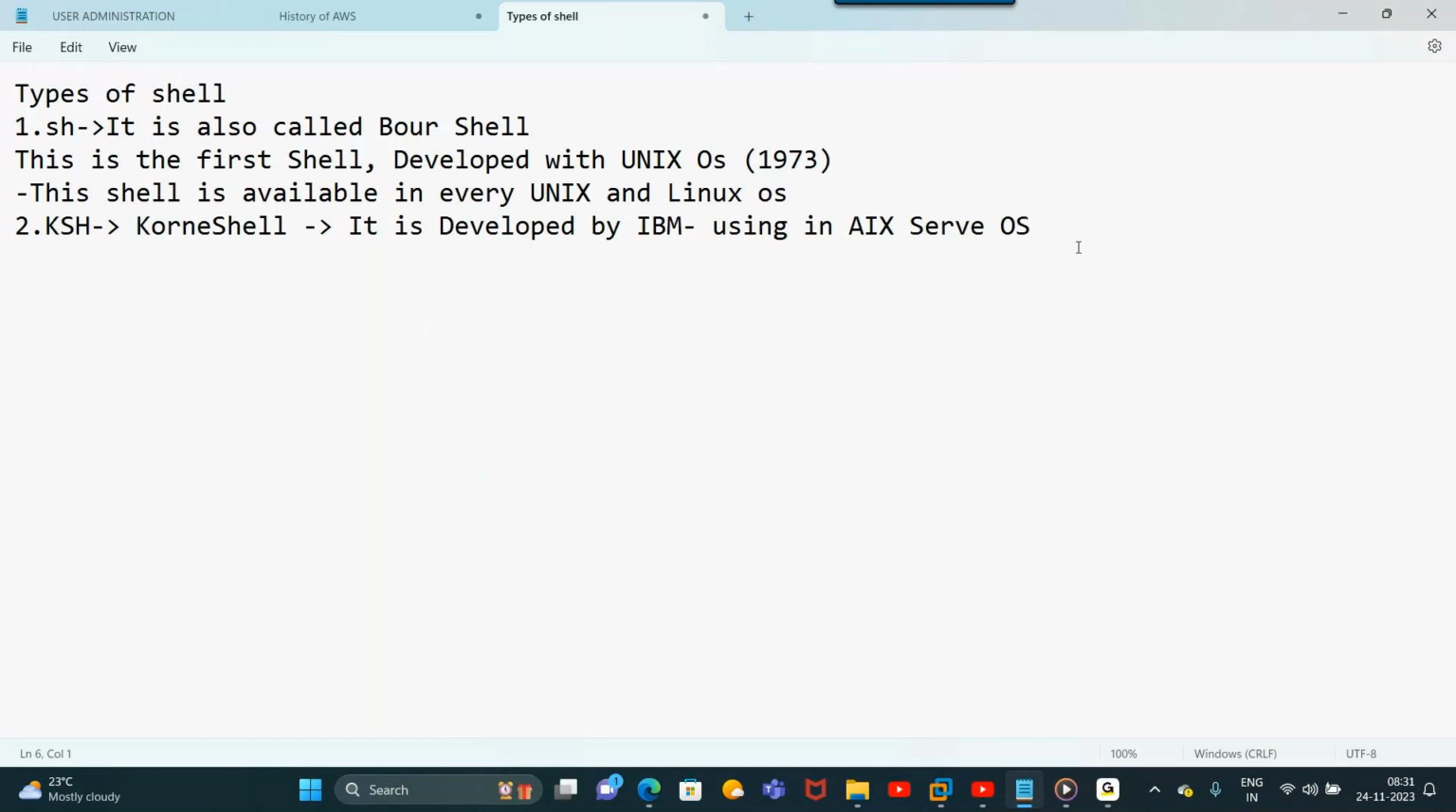And next we have C shell, and this is developed by HP.